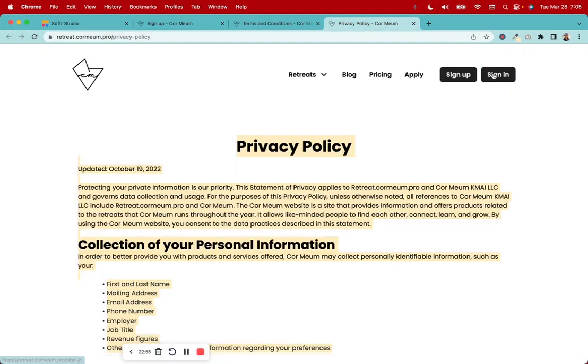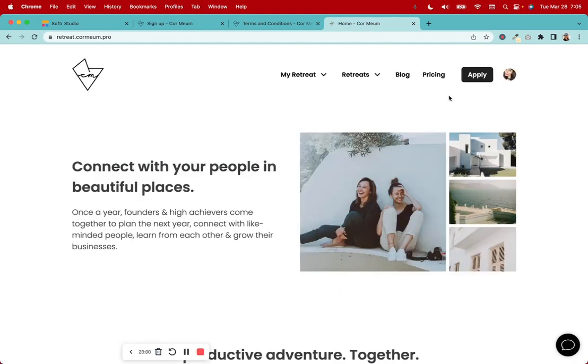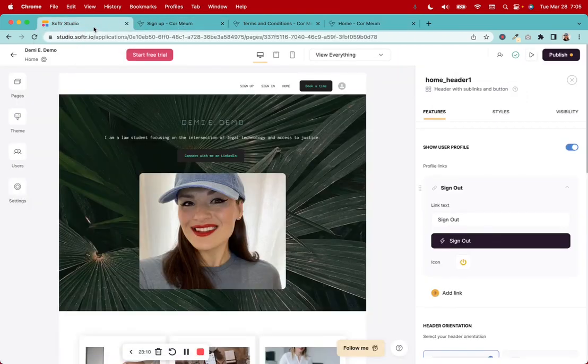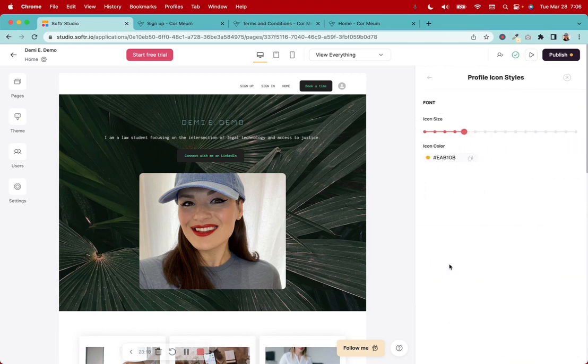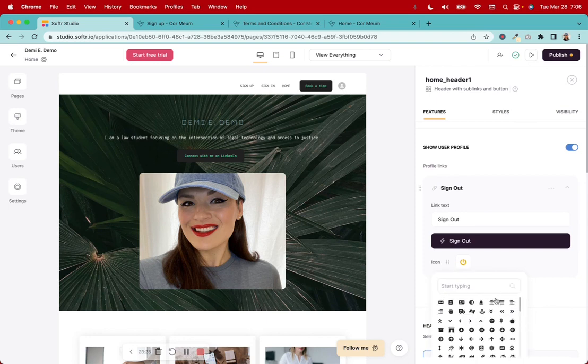So in my case here, if I sign in to my account over on my retreat page, for example, this is what we're going for: the ability for someone to view their profile information, to sign out, or to do other things. So if we go back to our studio here, this is going to be an automatic action for them to sign out, but we can change the icon color and things like that. So we can also change what it actually looks like here.